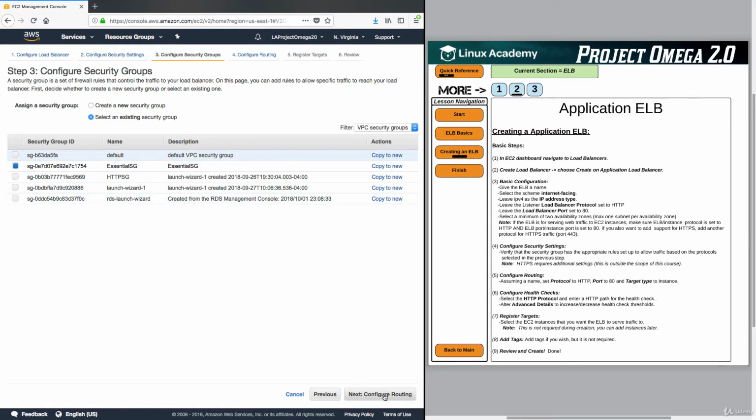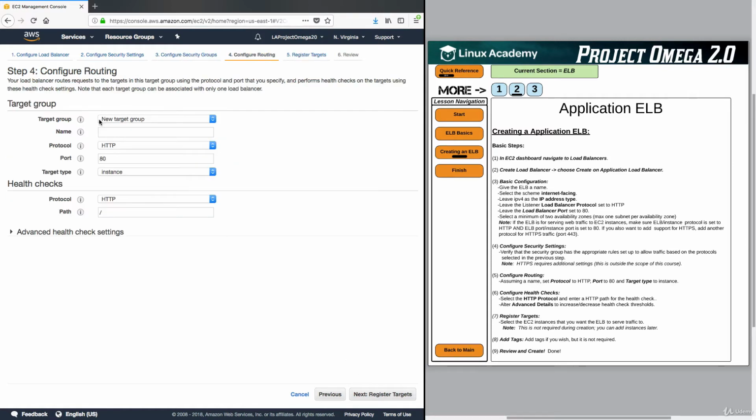I'm going to go ahead and click Next to configure routing. And now we need to create a target group. So your load balancer is going to send traffic to targets. So our targets are essentially our EC2 instances. Your EC2 instances will essentially be part of a target group.